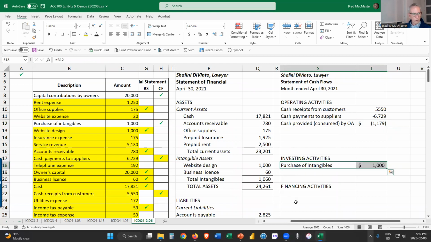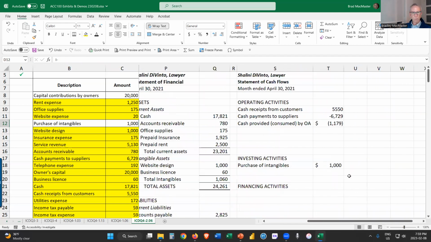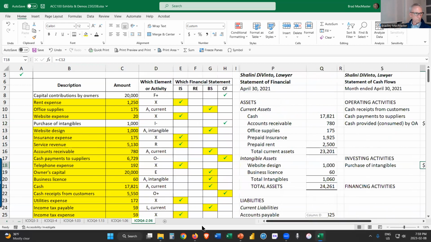And if we look at our analysis of the purchase of intangibles, we noted it was an investing activity with a minus sign, which means it was a cash outflow when we're purchasing long-lived assets. So we need to modify this formula, which remember I obtained by copying the formula to the left. We need to put in a minus sign to show that it's a cash outflow. All right, so let's copy the formatting from another cash flow item to the purchase of intangibles.